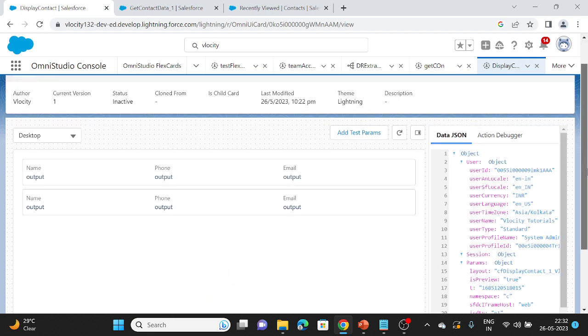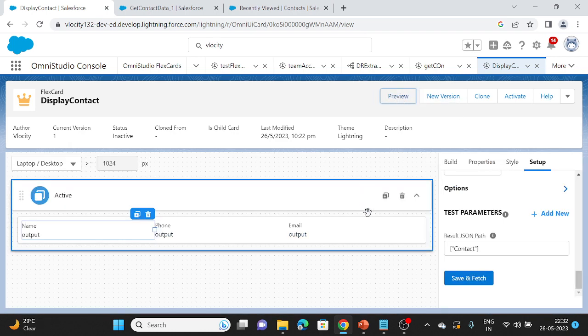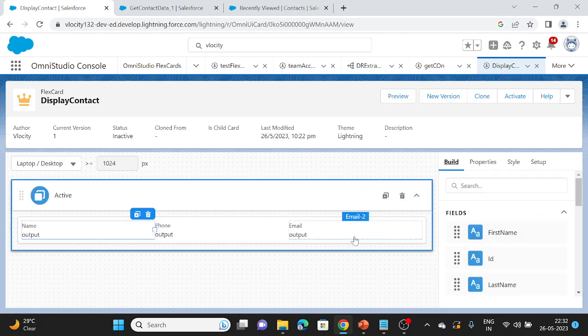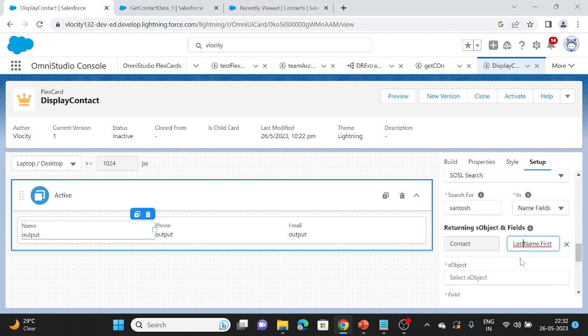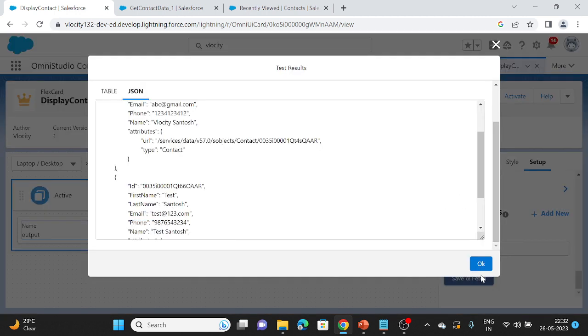See, one second, it might break somewhere. Yes, we have not mentioned any fields. Let us mention some fields here. I will mention name, phone number, sorry, phone and email. These we have used in the FlexCard. So we will be getting this now.